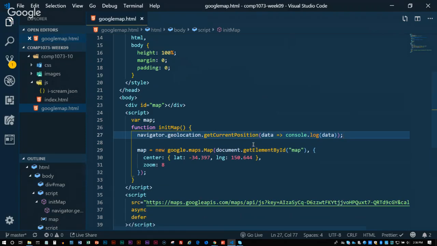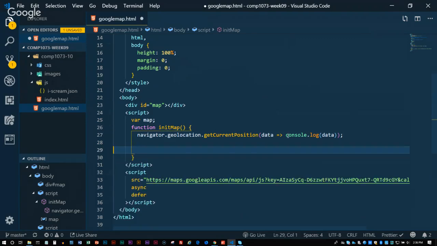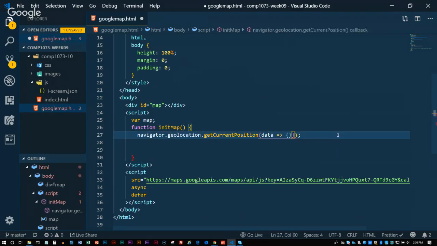Okay. But I still have a problem. The coordinates are lying in here, and how do I extrapolate that coordinate so that I can put it in here? As it's written right now, that's impossible. So let's move these lines of code inside the body of this function.